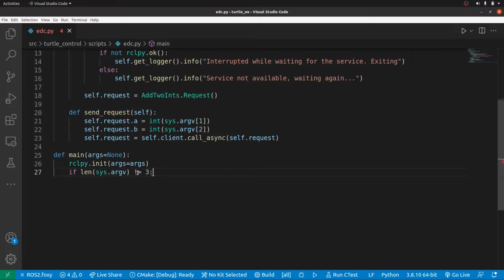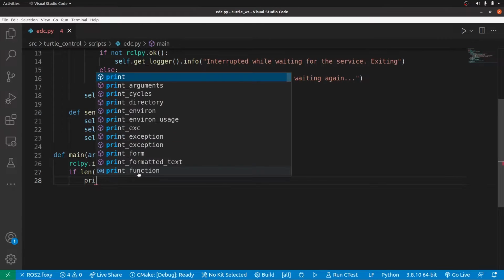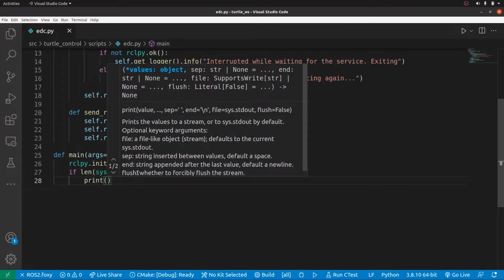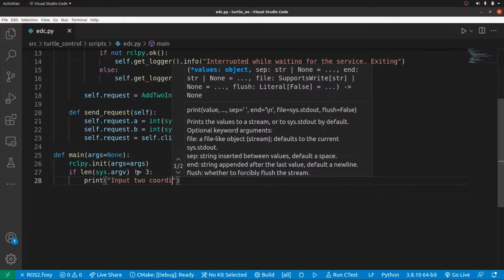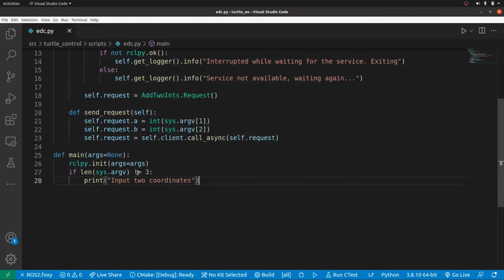If the length of that argument is not equal to 3, we're going to print input 2 coordinates. It's just going to tell the user that they're doing something wrong. In fact, let's put an error here, error or warning, something like this. So: warning, input 2 coordinates.